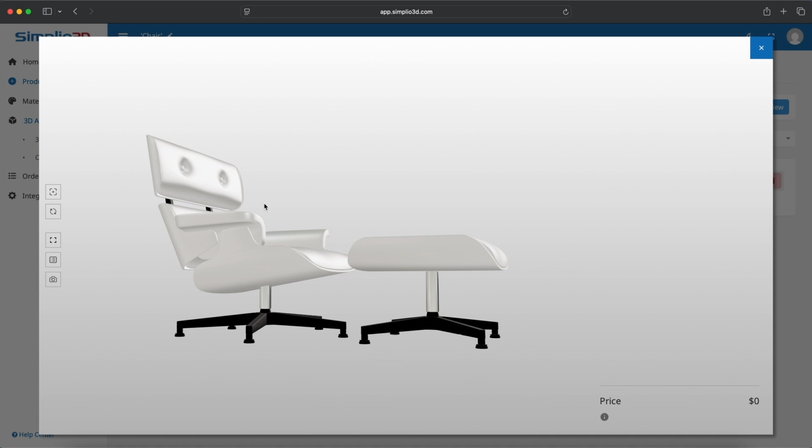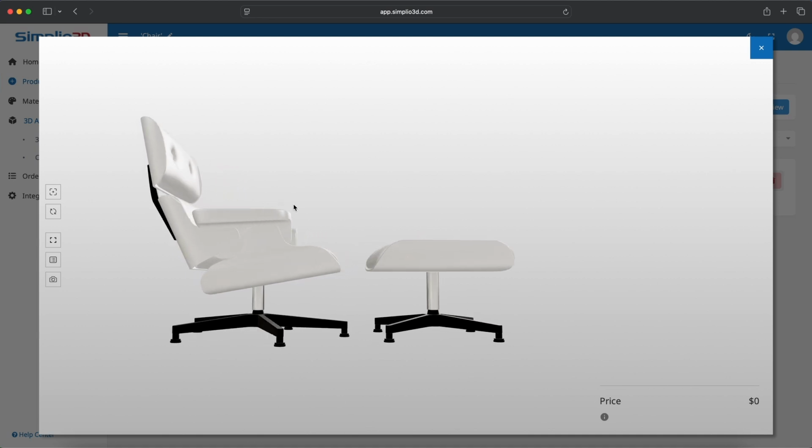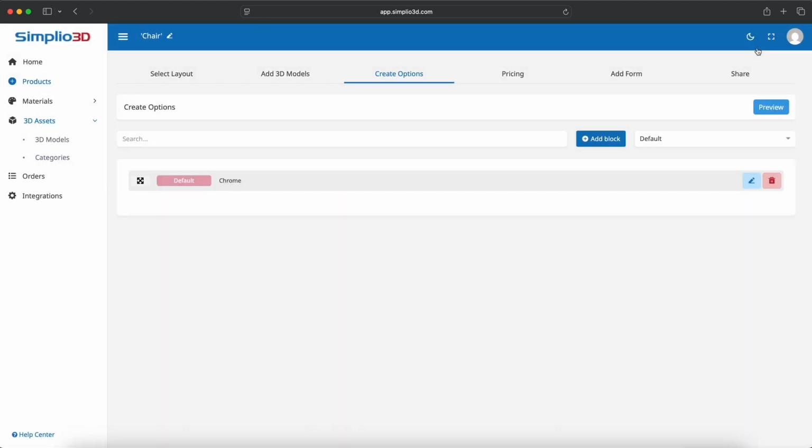The default block isn't actually an option set block. Instead, it lets you apply materials to parts of the 3D model that will remain unchanged, regardless of the option selected by the user. Now I want to add color options for the chair, both wood and leather. Since I already have the materials prepared, I'll use the thumbnails option block type to display these choices.